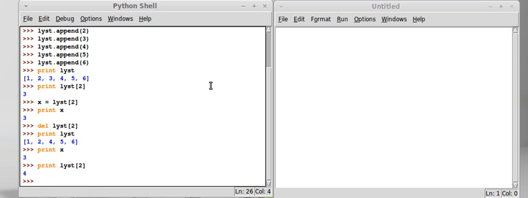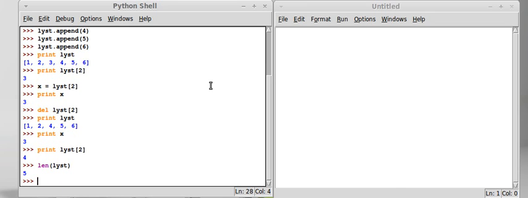Now let's say you're writing a program and you need to know the length of the list. You want to know how many items are actually in it. So you can use the length function, which actually will work on strings as well as lists. So we'll do length of list and then hit enter. We have 5 items in the list, because we had deleted 3 from the list.